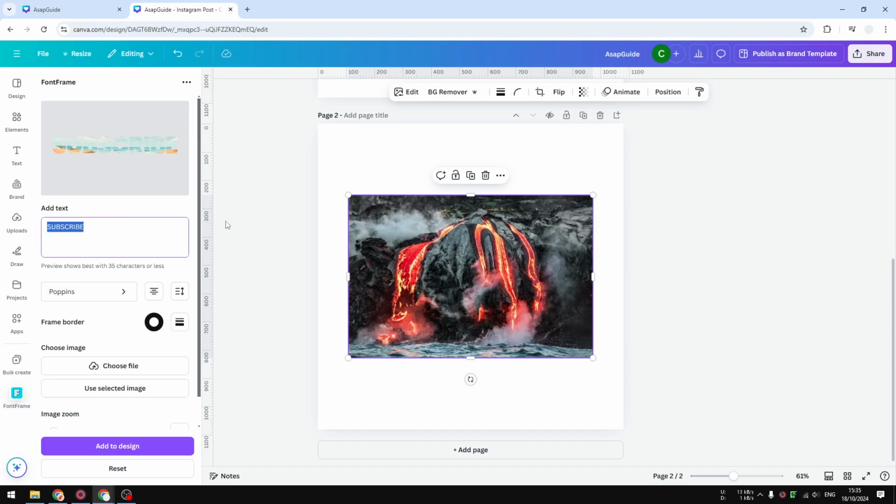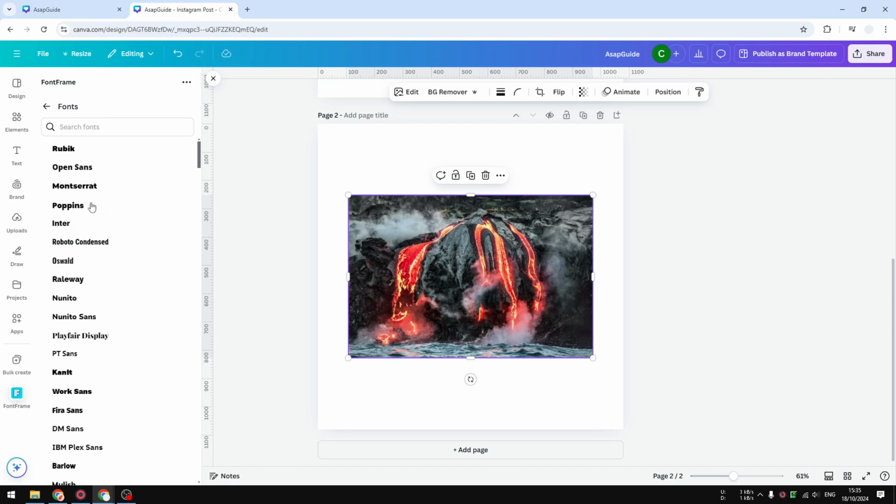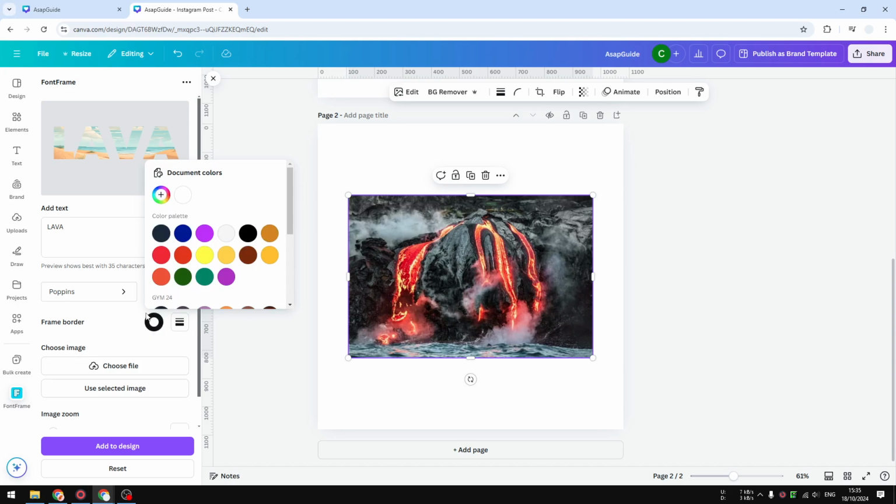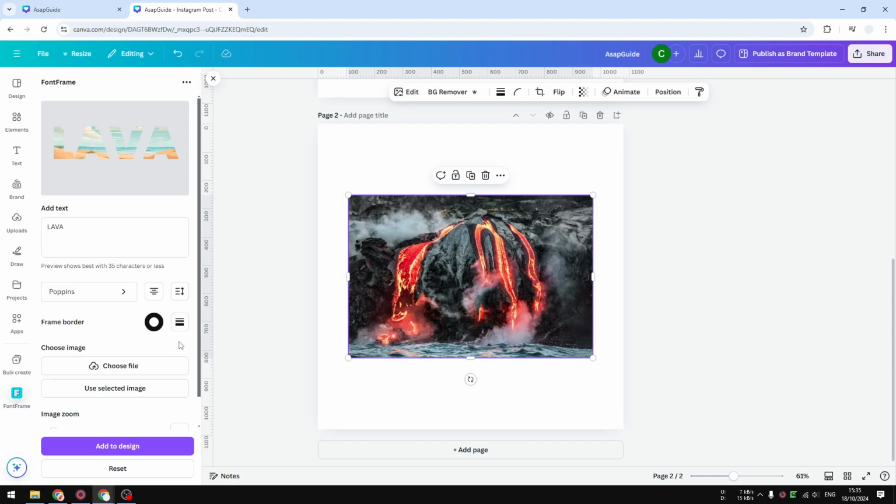So the text is going to be lava, and you can select the font. I guess I'm going to stick with Poppins. You can also select the frame border color if you want to add some frame border, but usually I prefer not using border. And if you do, you can adjust the weight of the border if you want to, but again, I'm not interested in using that.